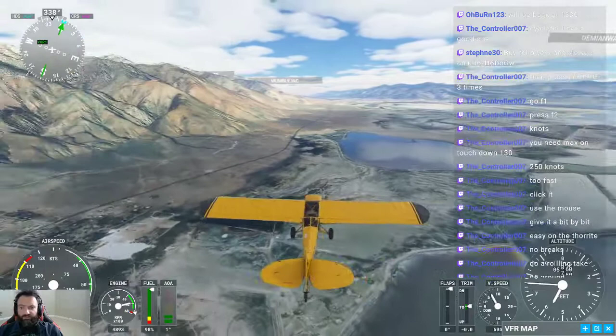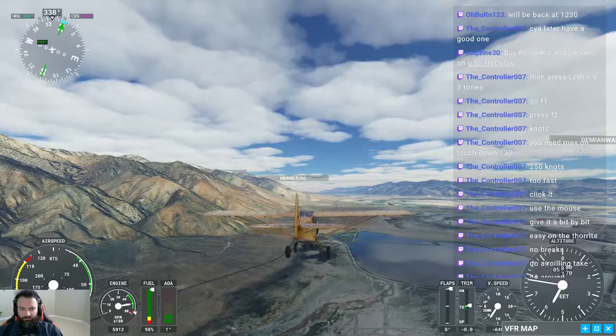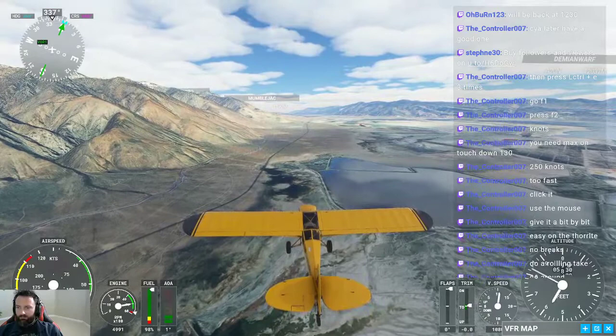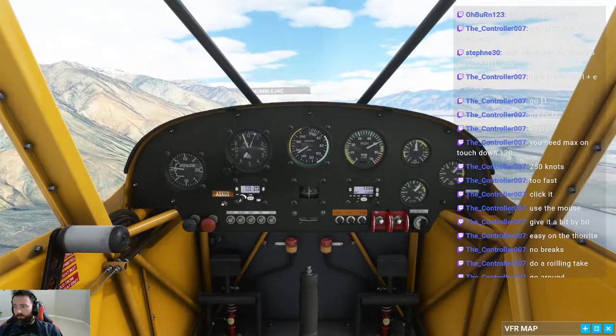So, let's put on some trim. It'll increase our speed. We don't want to go too fast. Oh. Okay. Definitely don't want to go too fast. Okay. Okay, we'll go back in here. So we're just basically following the road here.